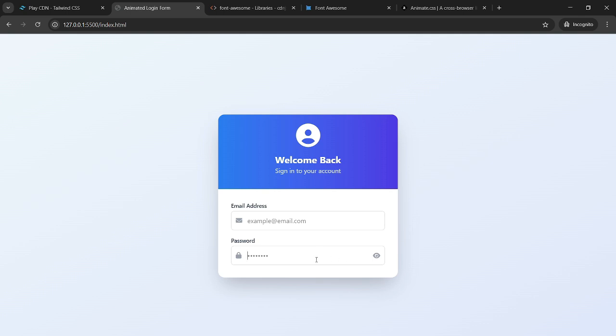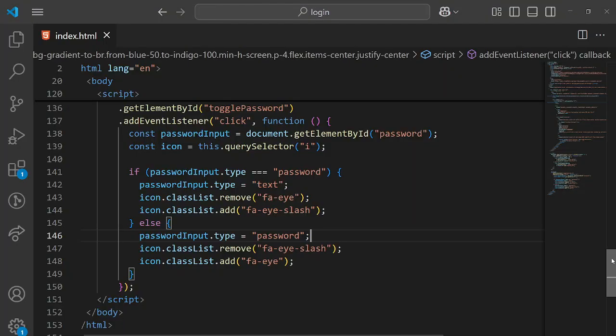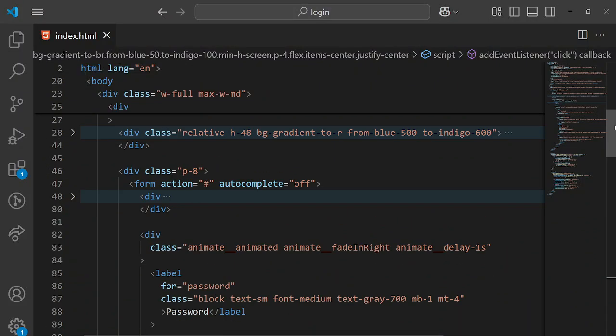So you can see if I start writing here testing at 1 2, this is the password, and if I click here this icon, the icon is changed, and at the same time I can see this password also. Okay, so this is a toggle button. So this works perfectly. Okay, great. So our password is also completed. So let's go to the next section. Okay, so the next section is remember me and forgot password.